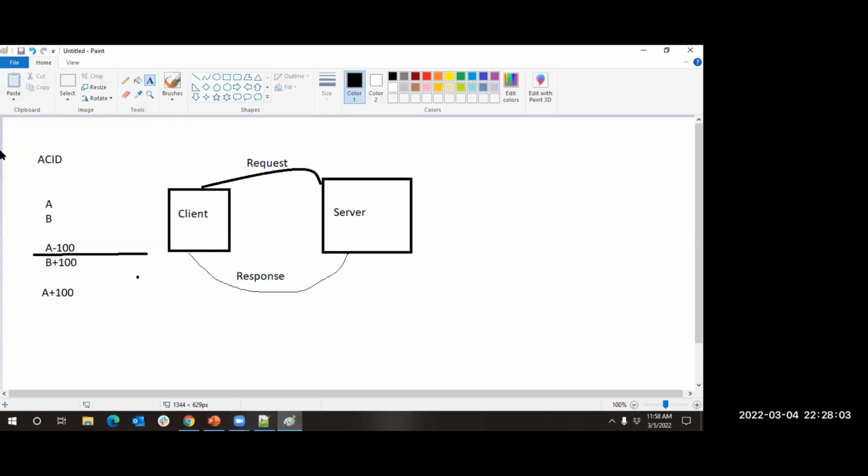The concept of ACID properties is actually very good. You can relate it to your real-time examples. So I recommend you go through it. They might not really help you in writing Apex code, but it's a good concept, ACID properties.